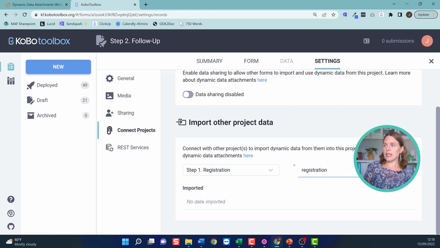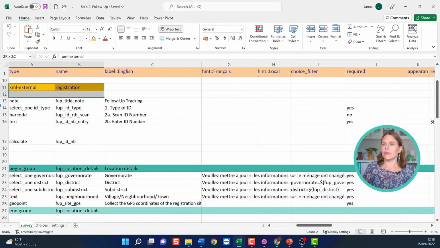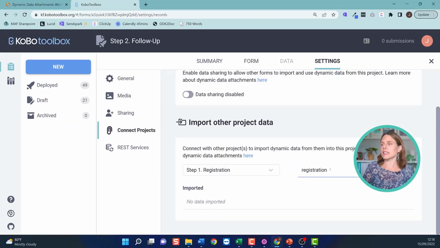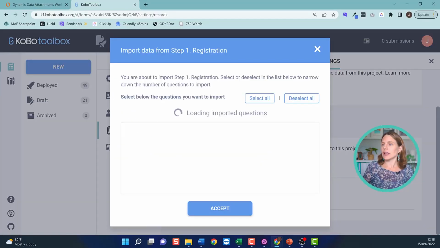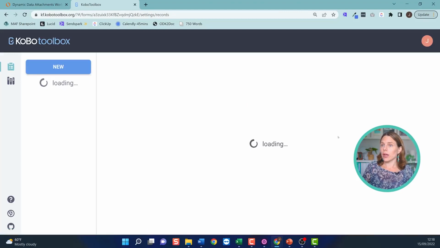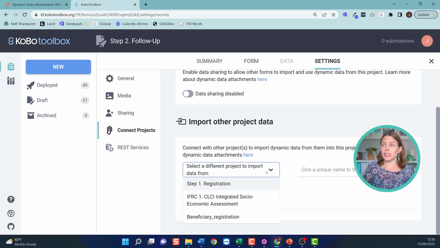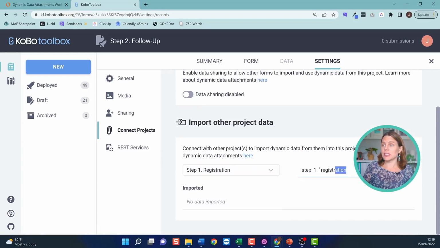So this name here, registration, has to be the same name that you entered here. XML external registration. Okay, so enter exactly the same name here and then click import. Okay, now we're going to select all. We're going to import everything. Whoops, this has just refreshed. And we'll leave that in because that's not the first time it's happened to me.